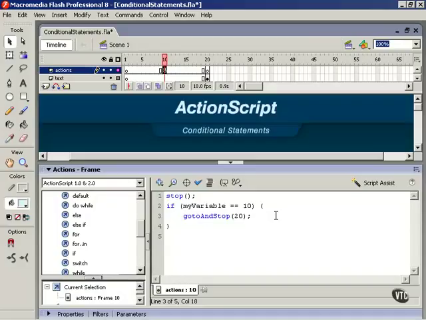In this lesson, we're going to finish up our if-else statement. We already have the if statement taken care of, so all we have to do is decide what's going to happen if my variable does not equal 10. So we're going to need an else statement. It's in the same place as the if statement under statements and conditions and loops.